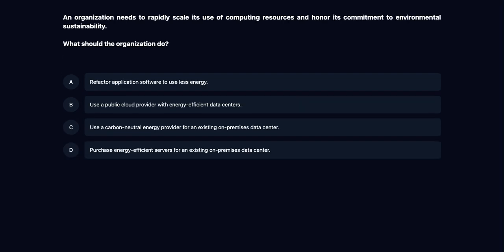An organization needs to rapidly scale its use of computing resources and honor its commitment to environmental sustainability. What should the organization do? A. Refactor application software to use less energy. B. Use a public cloud provider with energy-efficient data centers. C. Use a carbon-neutral energy provider for an existing on-premises data center. D. Purchase energy-efficient servers for an existing on-premises data center.